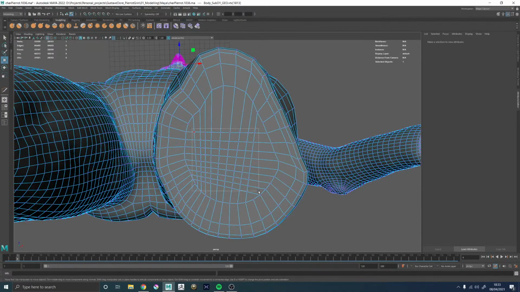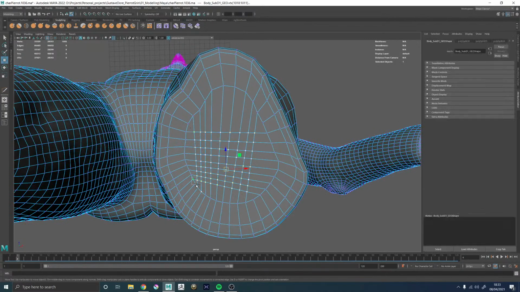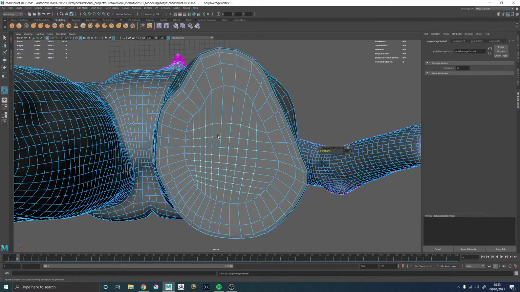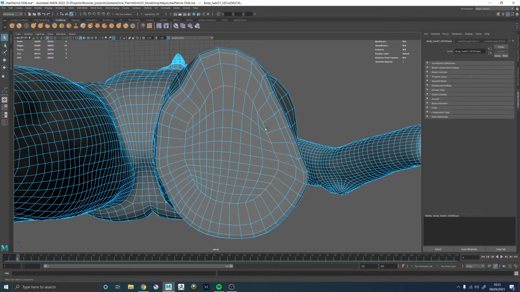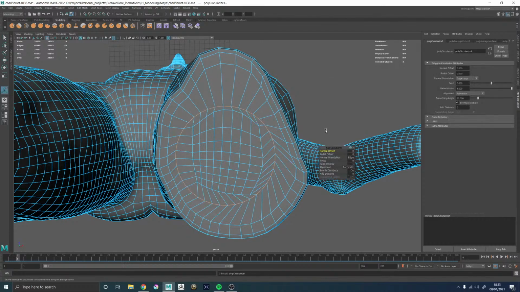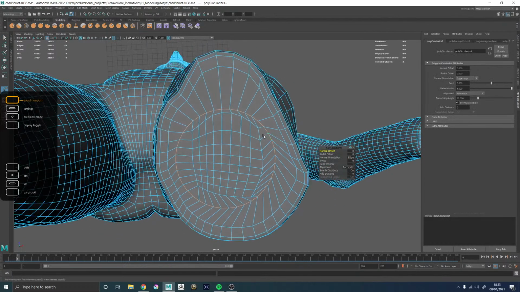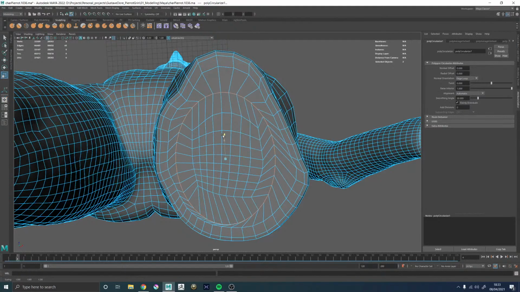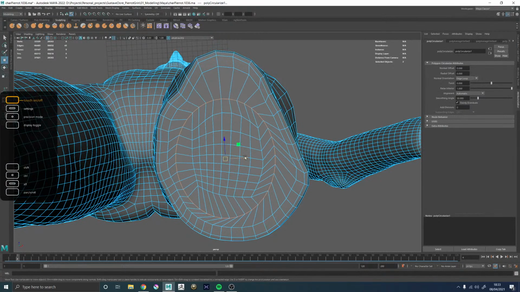So, got those guys. That's not what I want to do. Average verts. Let's circularize these. Just lengthen it slightly.